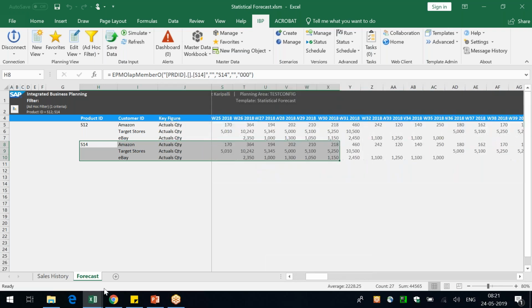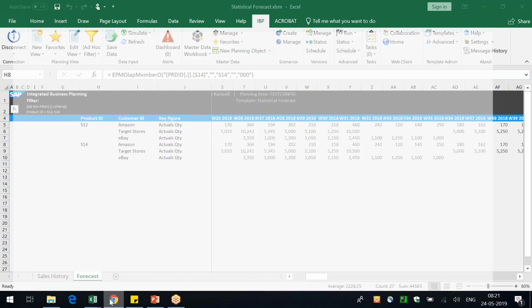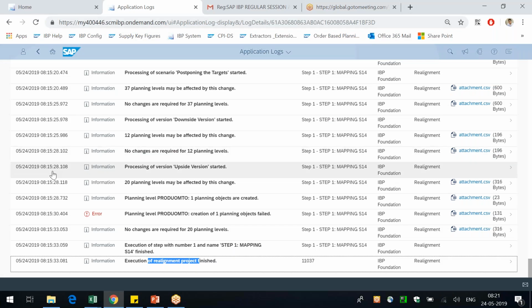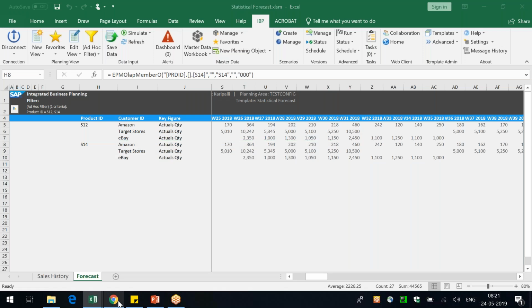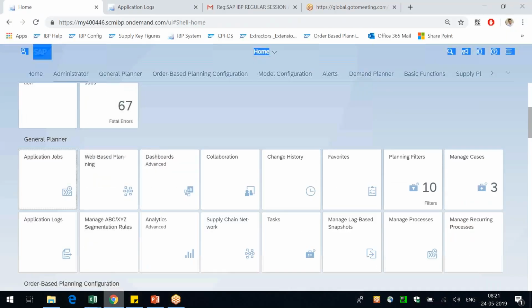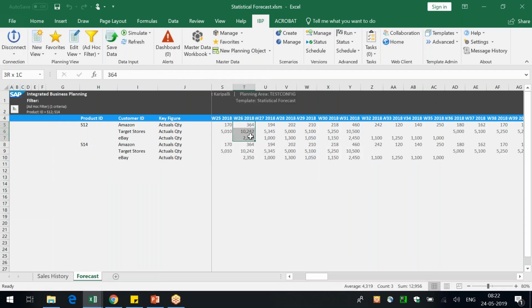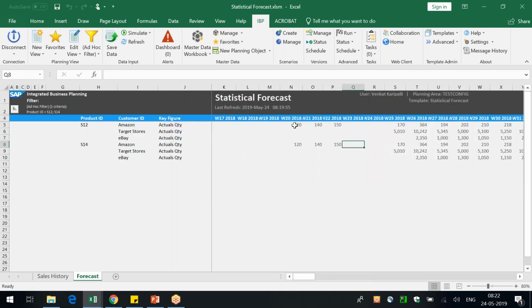We have seen multiple processing options. Based on the settings that we make, we can get the desired results that we want. For example, I don't want to do an exact copy of S12, where 120 has been copied to 120 for the S14 product. I want to do only 90%, or only the average value. You can achieve that in the key figure processing options, you remember.